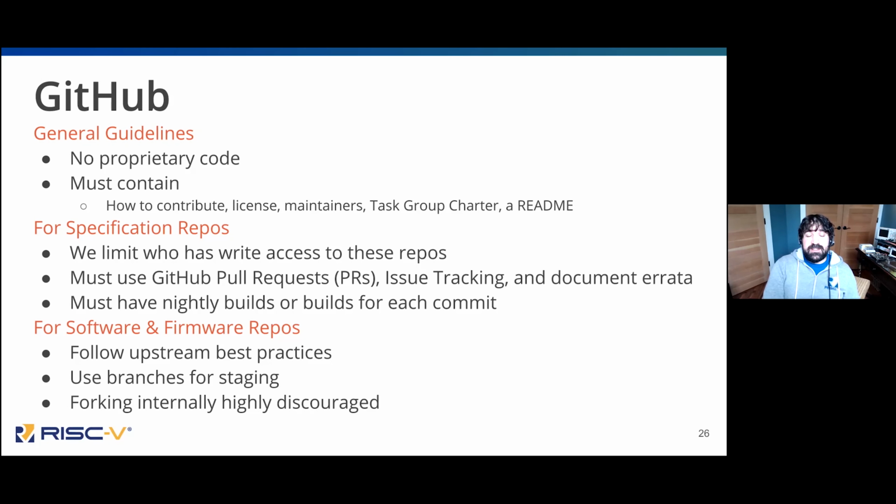We'd also like to see nightly builds or builds for each commit on any specification. The idea here is that we don't want to make people have to learn how to generate PDFs. We'd like that to be done automatically for folks interested in consuming these documents.